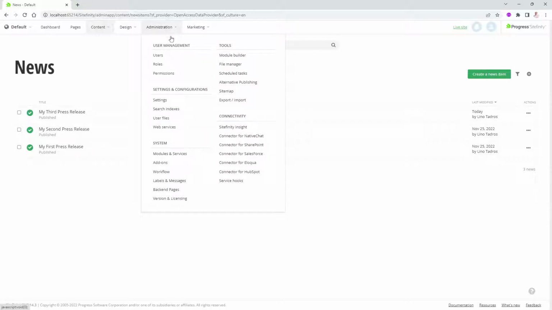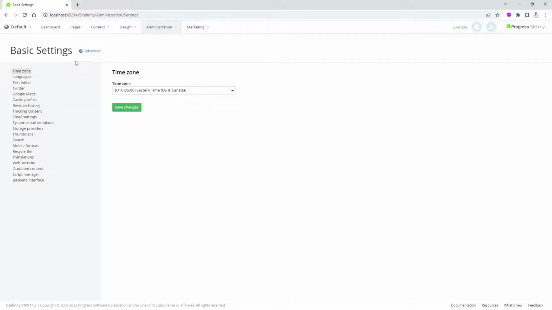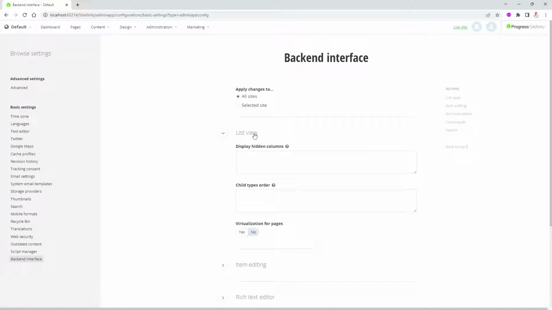I'm going to click on administration, click on settings. And in the basic settings, all the way at the bottom, there is the backend interface. One of them, all the way at the top, would be the list view. These are all the display hidden columns, which require you to put some JSON. So you need to be a little bit savvy about how to write JSON. Not a big deal, we'll just have to create an object. So open and close brackets right there.